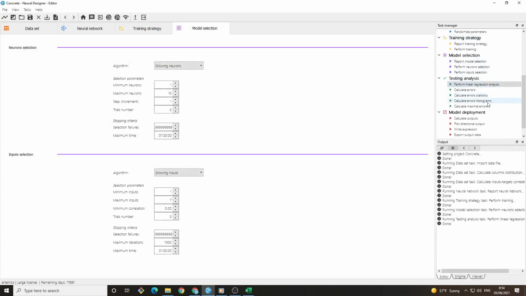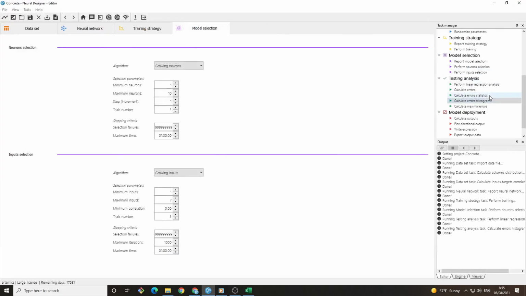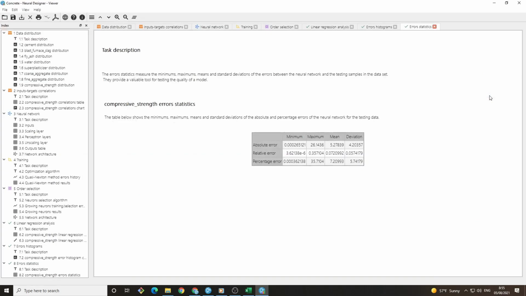Another testing method is visualizing the error histograms. We can see here the distribution of the error values to see whether most of them are close to 0. If we calculate the error statistics, we will see that the mean percent error is 7%. This means that our model predicts the compressive strength of concrete with an error of only 7%.